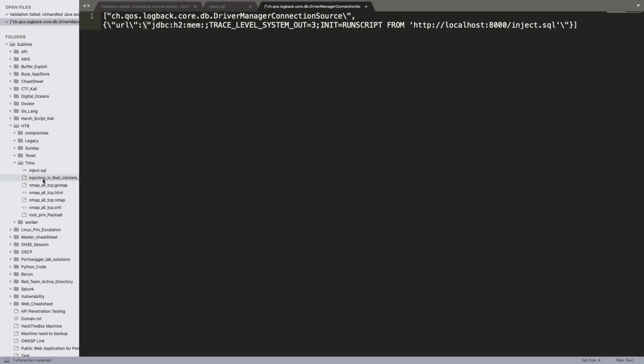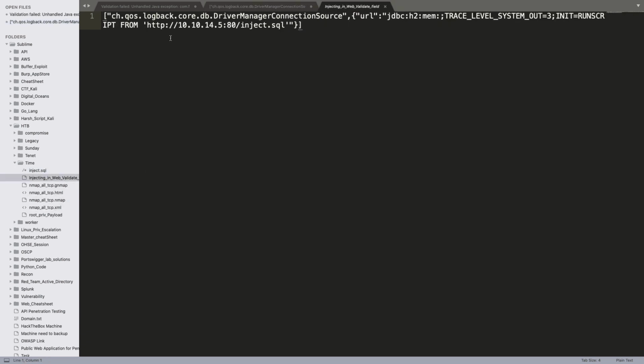You can see I have a file called injecting in web validate. So that part you need to trigger properly, and you can see this is my IP address, 10.10.14.5, and I'm going to give that file to the server. How can we give it? Simple, you can copy that code. This machine is very easy, by the way.